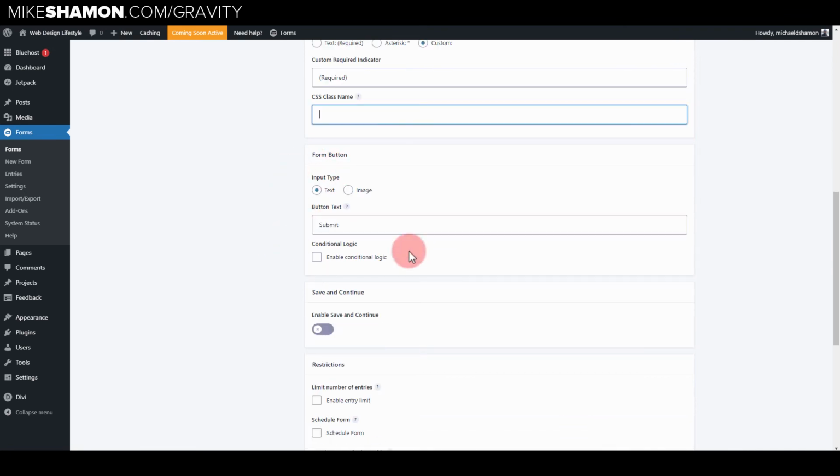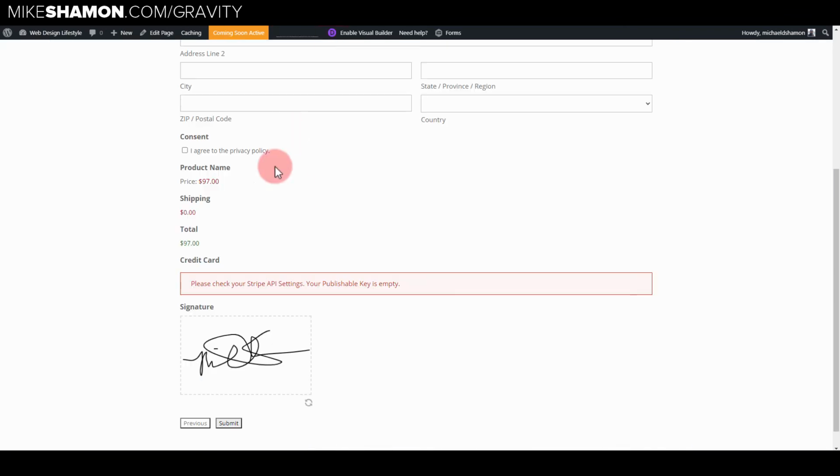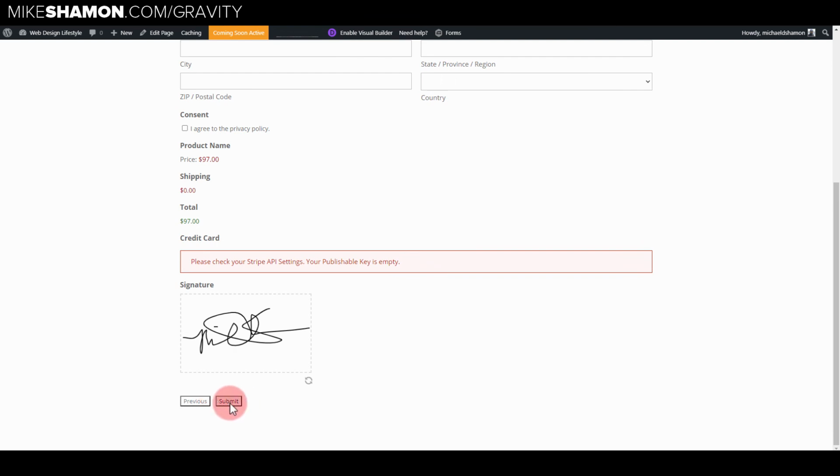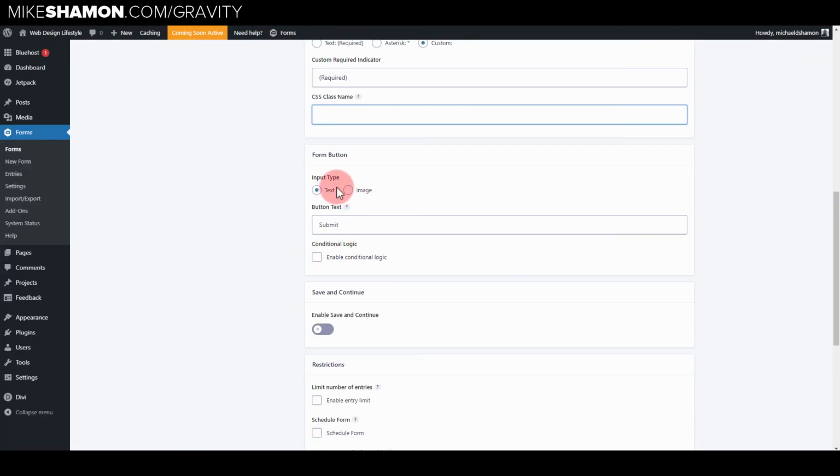Your form button right here. You can see it's not very stylized right now. The submit buttons are like normal old school Windows buttons. Anyways, you can change your button text right here, or you can add it as an image. So maybe you have a picture of a button. And then there's the option for whether conditional logic is enabled for this button to show up.